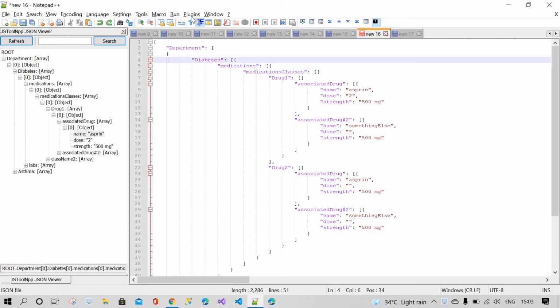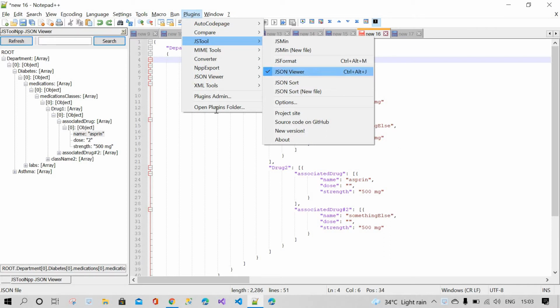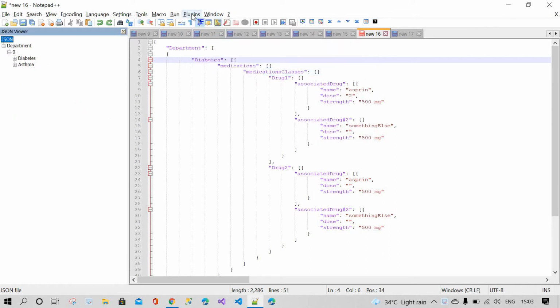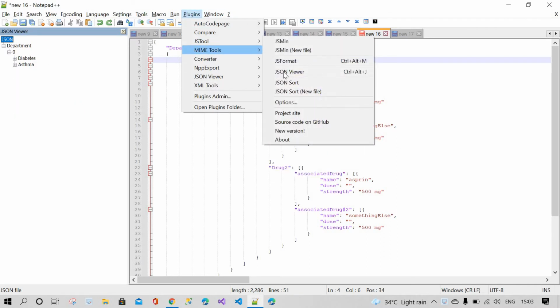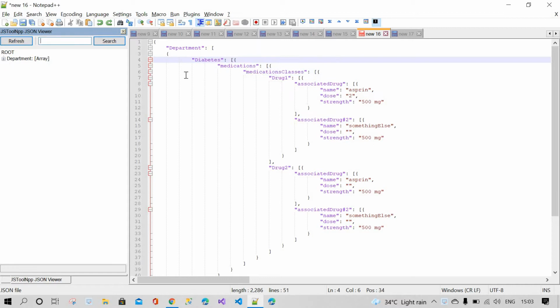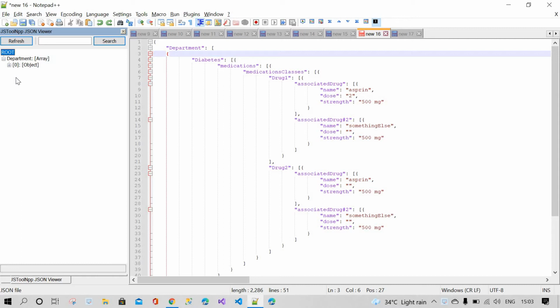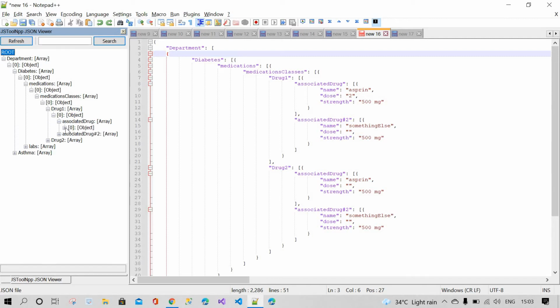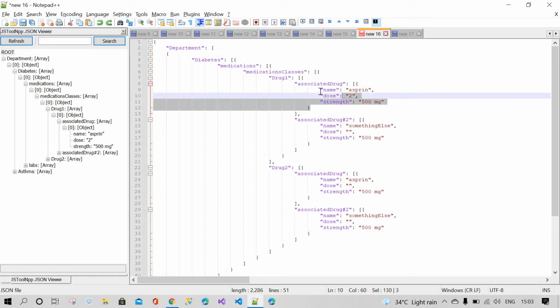First of all, I will show the JSON viewer tool. You can see the department is an array. You can see how many arrays there are. The department has the diabetic array, the medications and medication classes, and finally drug one. The drug one has the associated drug. The drug has the name aspirin. You can see, this is aspirin.